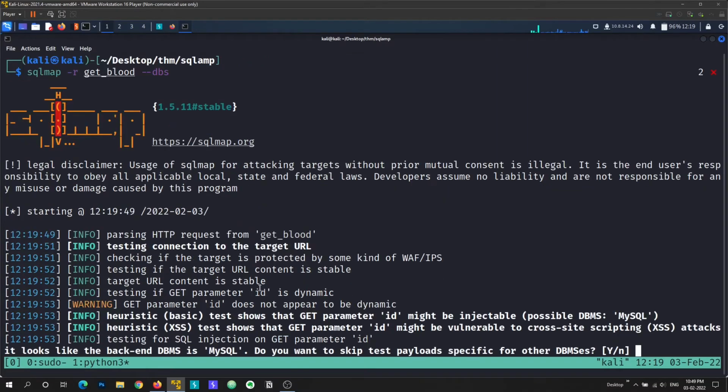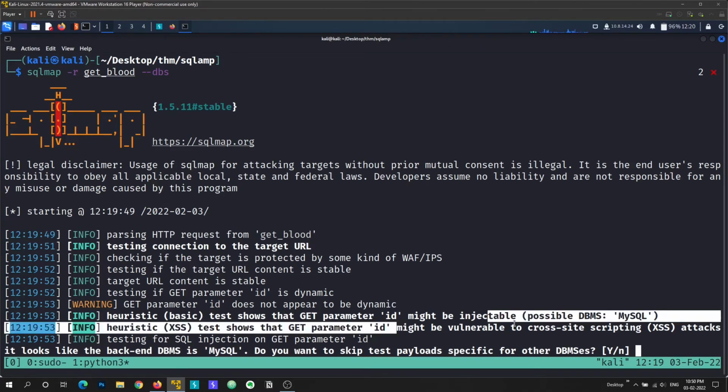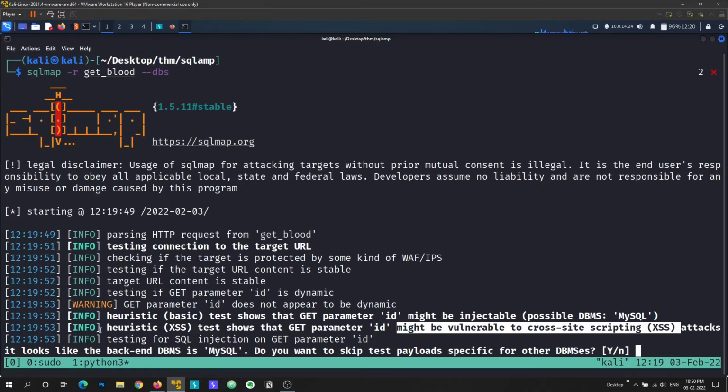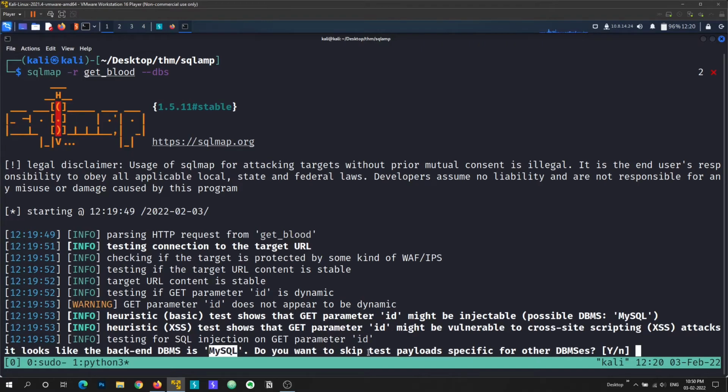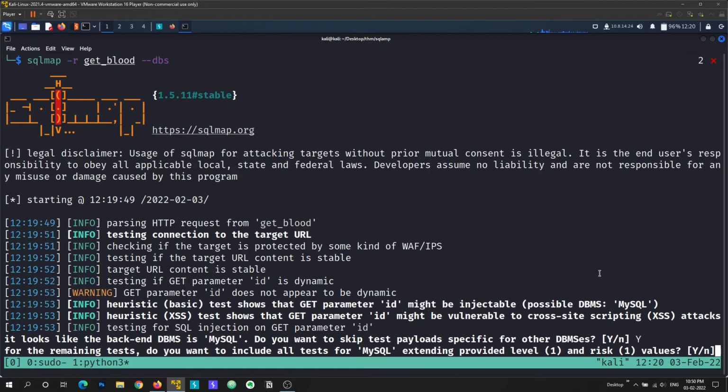Okay, so it's scanning the target now, and you can see here it says GET parameter id might be injectable, and also that id might be vulnerable to cross-site scripting attacks. Right now it's testing for SQL injection on GET parameter id, and it also says that the backend seems to be MySQL, which is true. And it asks, do you want to skip test payloads specific for other DBMSs? Of course we want to skip.